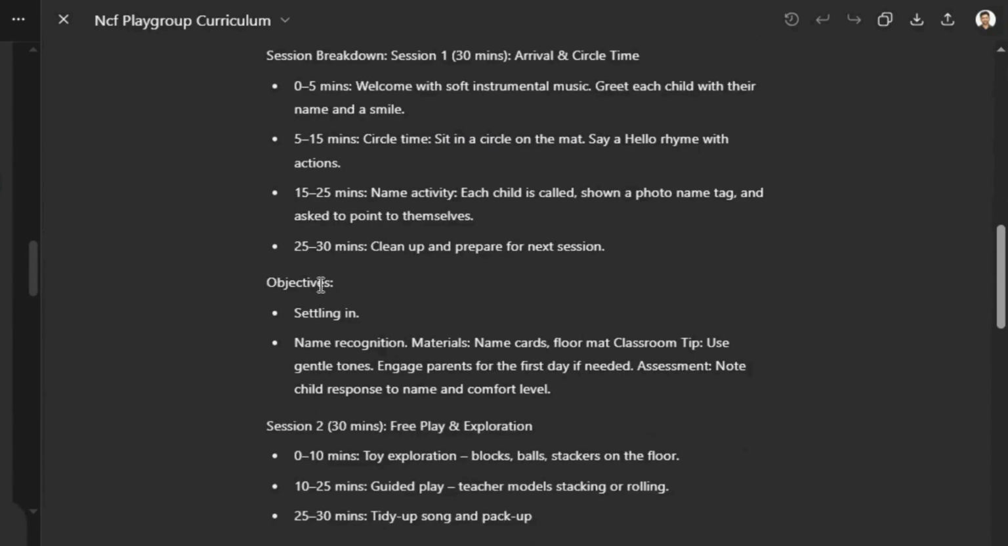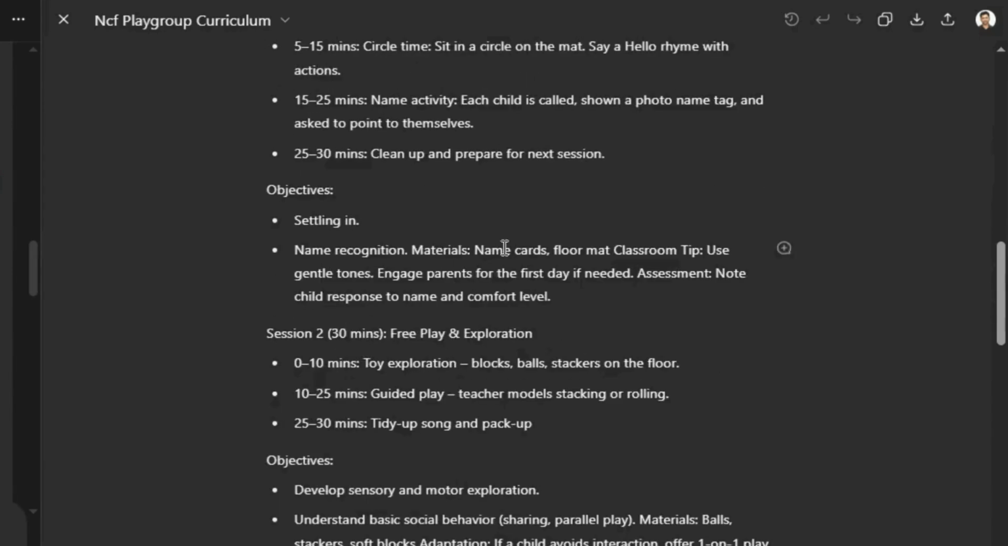Not only that, it has also given you objectives. The objective behind conducting this particular session is settling in and name recognition. Materials: name cards, floor mats, what are to be used. And it has also given you a tip: use gentle tone, engage parents for the first day if needed. And it has also given how to assess: note the child's response to name and comfort level.